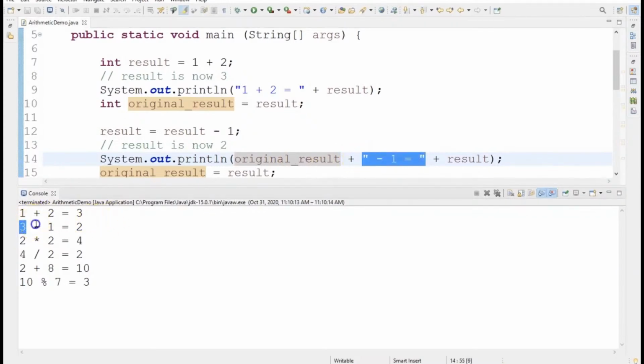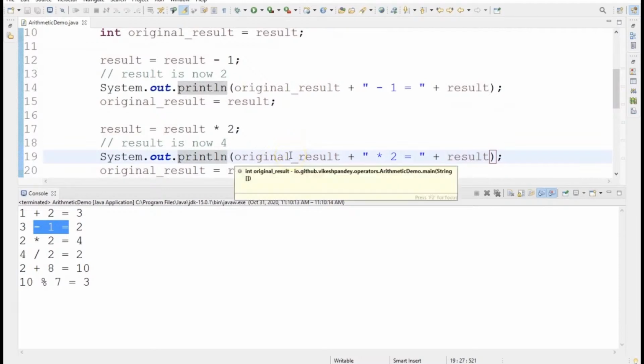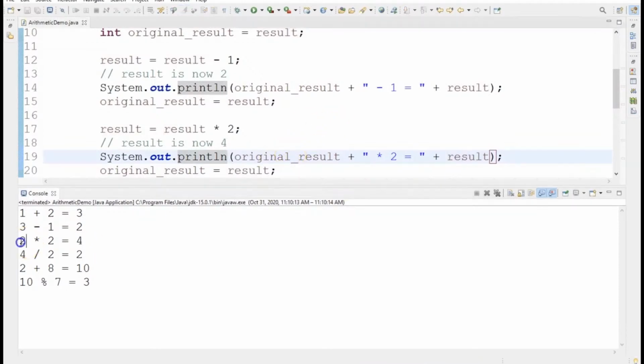So this is just a string. And then the actual current result value, which is 2. So far so good. We move ahead, and then at line 19 we are multiplying the current value of result by 2 and again displaying the original result and the current value. So 2 is the original result here, because here 3 minus 1 had become 2. So the original result value was 2. Multiply that by 2 becomes 4.